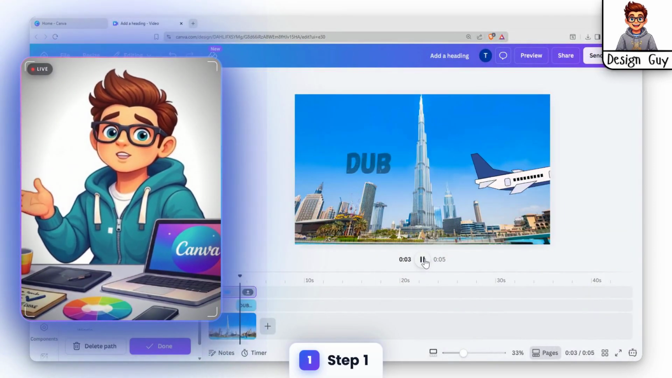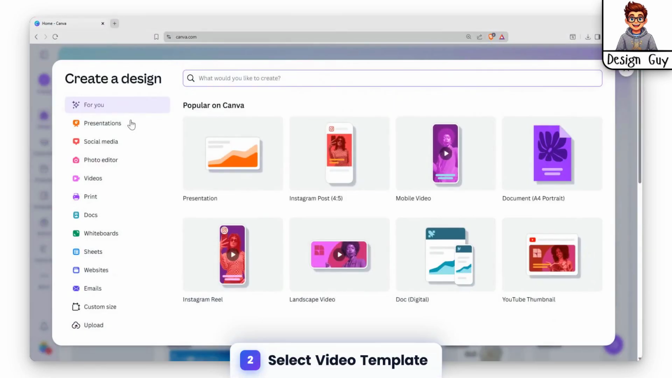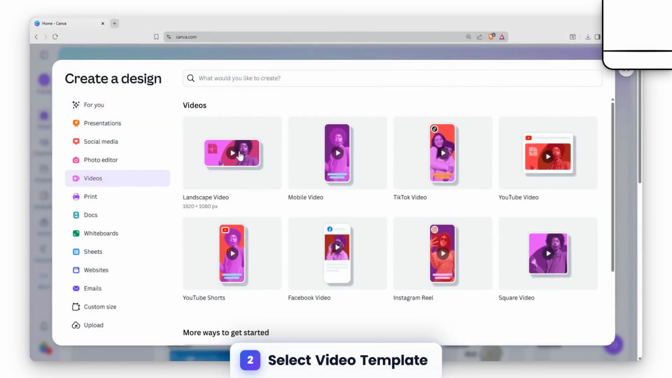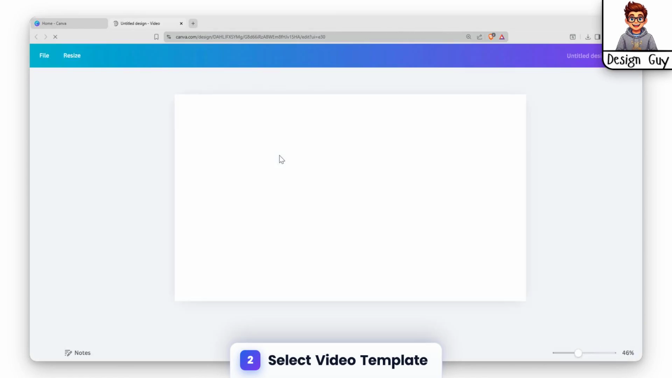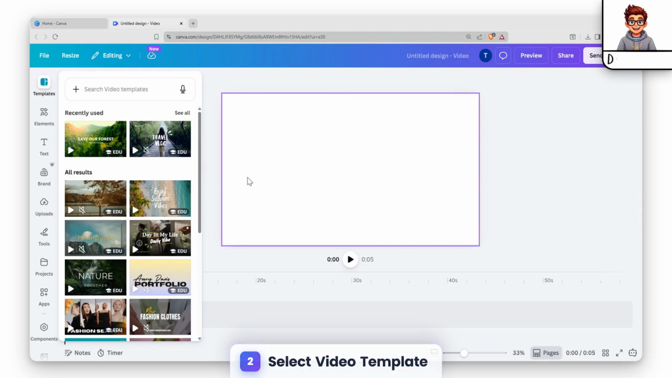Ready to make your travel videos pop with eye-catching animated text? Click Create, then select Video. Choose the landscape video format. Next, navigate to the desired section to begin customizing your video project with templates and media options.